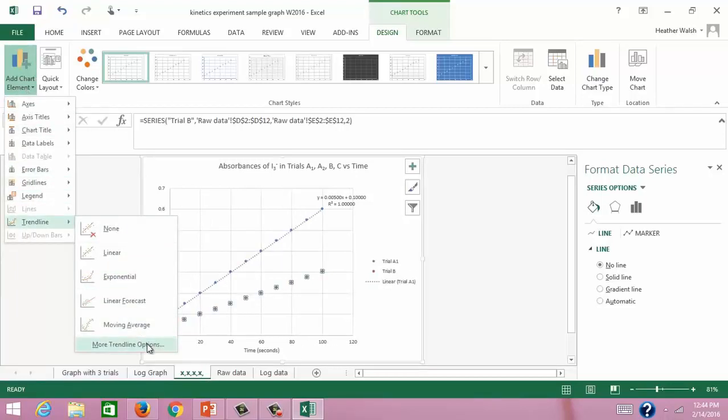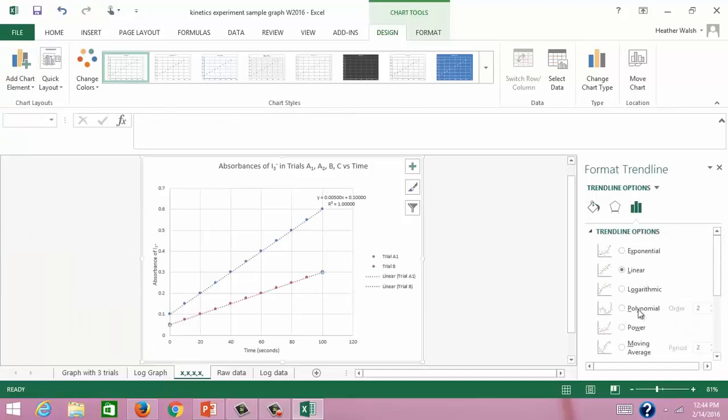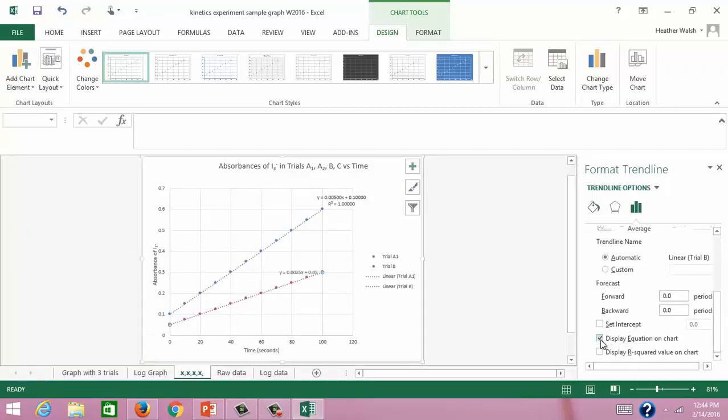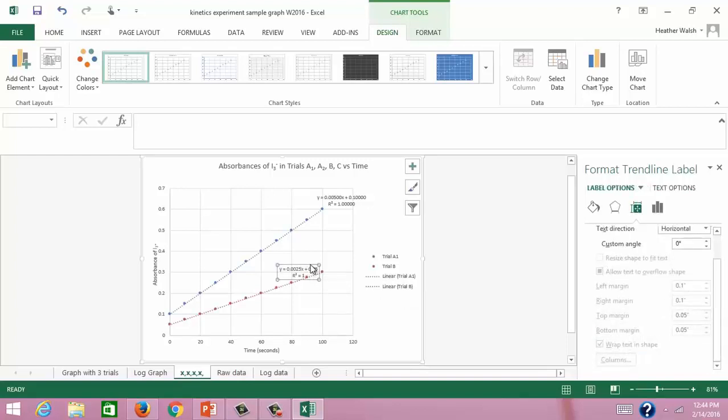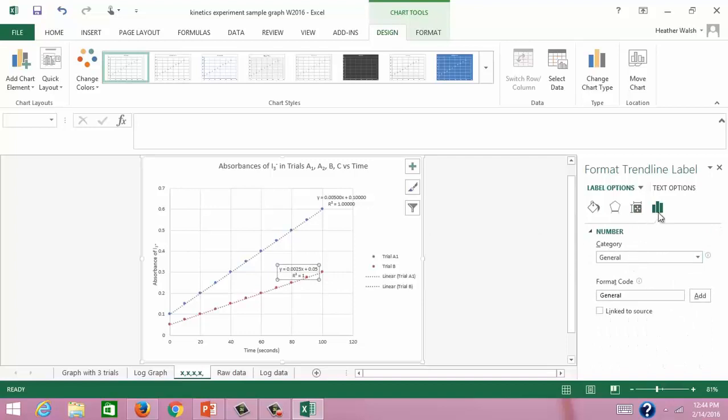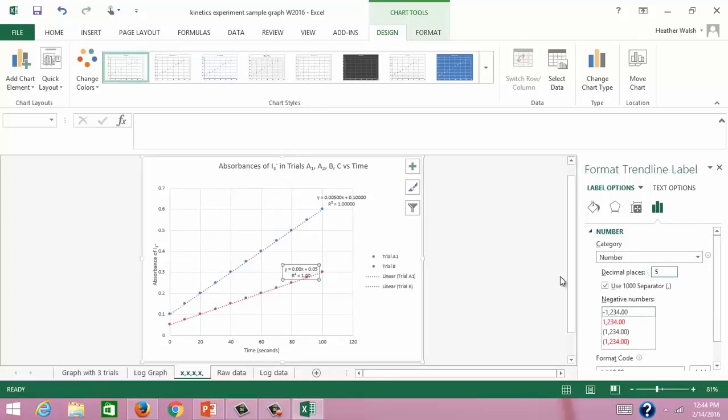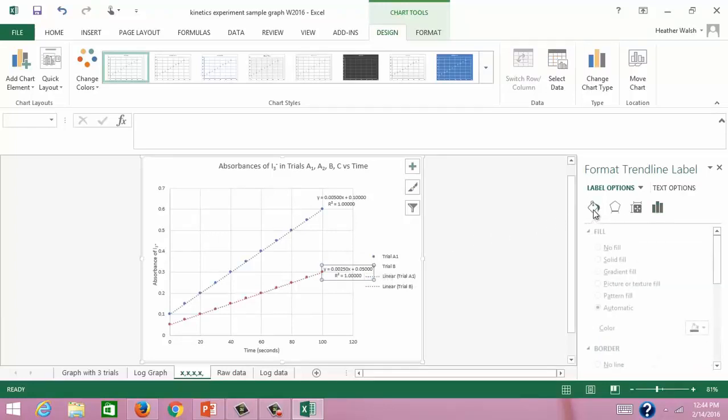And I do want to do 2 more trend line options. And over here I can select equation of the line and R squared. And again, I would like to, for my number here, and I clicked over here again on label options, I want to change that to a number and 5 decimal points behind that and hit enter. Now I'm going to move this equation right here so I know where it is, just because I would like to keep that.